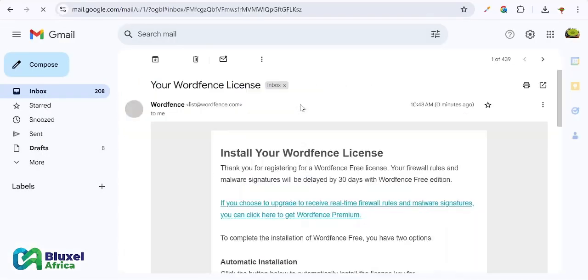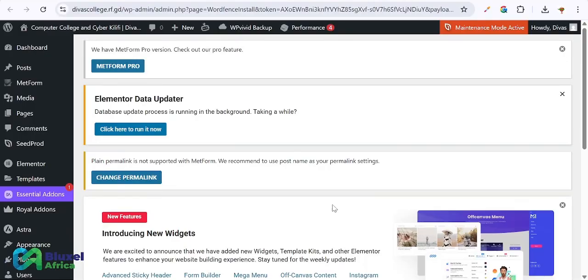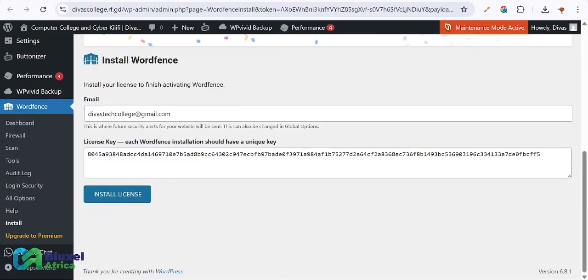Then I click install my license. Now this license will install in my website, and then my website will be good to go. So after I click install, it is installed in my WordPress. Here it is. Just click install.